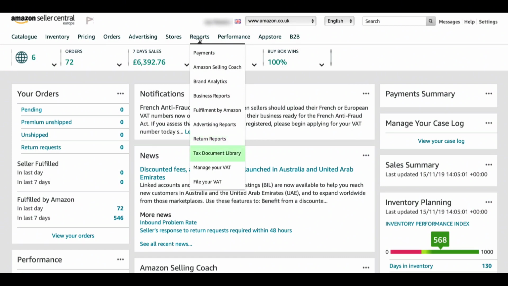Tax Document Library. This is where you will find all the invoices issued by Amazon for seller fees, FBA fees, and others. Manage your VAT and file your VAT. These two pages are used for people who have signed up for Amazon VAT services. This is not something you have to worry about right now.